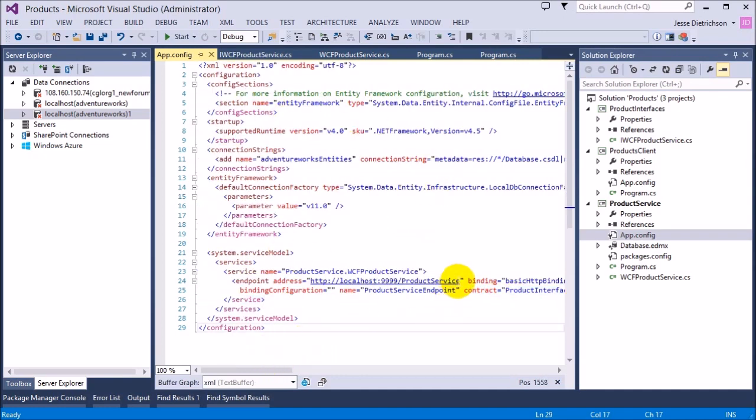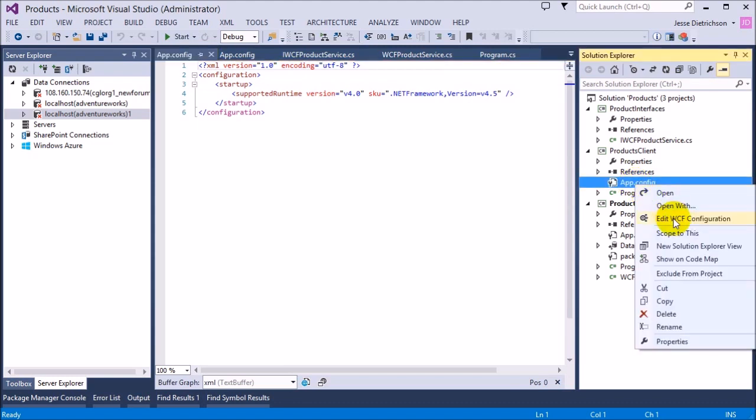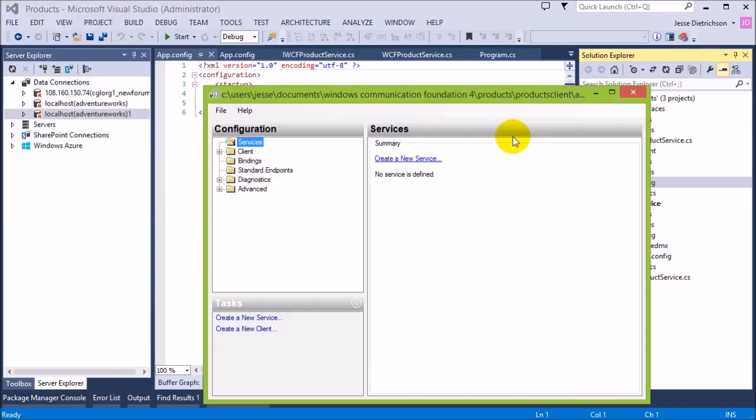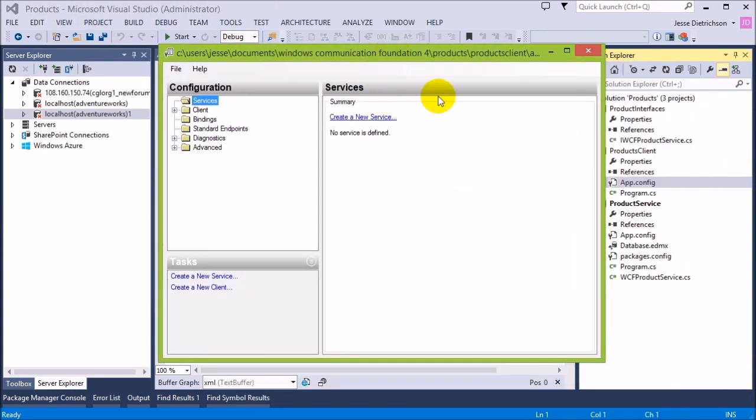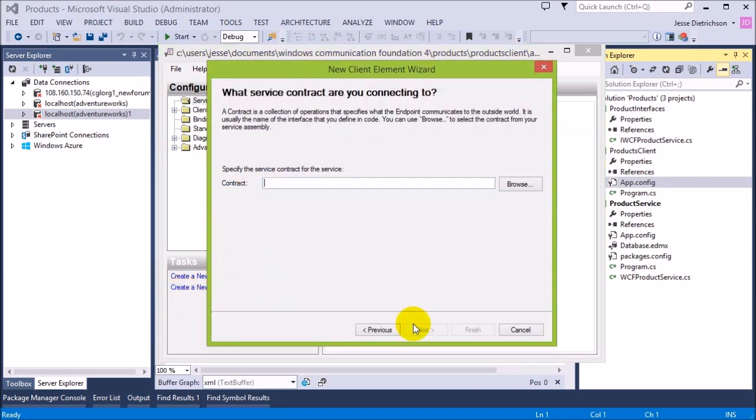So now that I did that, now I need to do this for the client. The client also needs to know how to communicate with the server. So how are we going to access the server? In here, we're going to go Edit WCF Connection. This is for the client now. We're going to hit Create a New Client. We're going to say Manual, next.